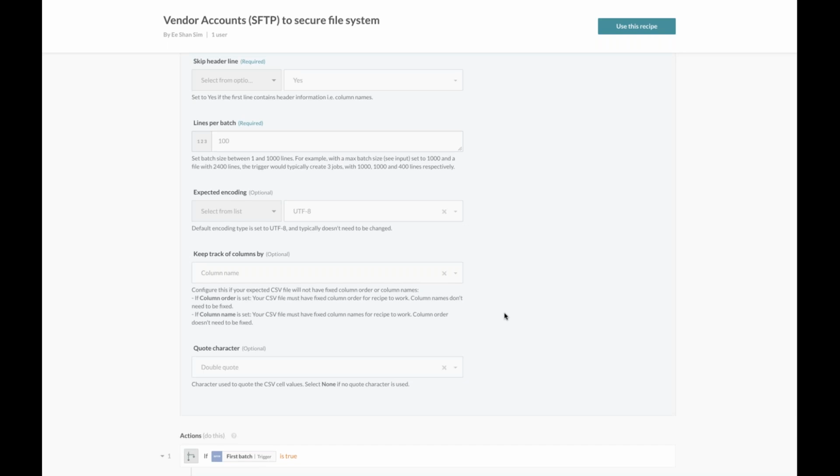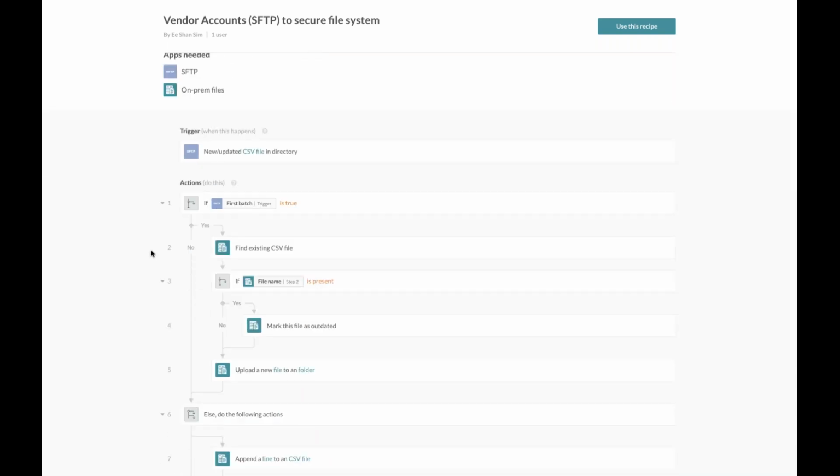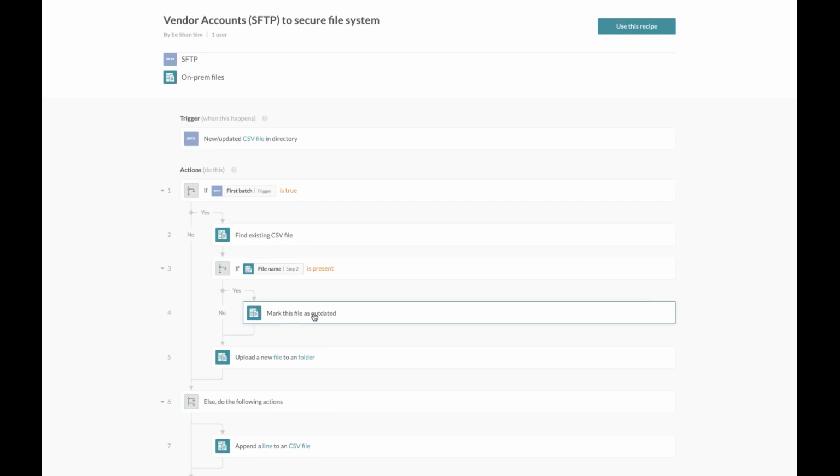So this recipe reads CSV files dumped into an SFTP directory by all the vendors. It's picking them up and checking. Here we're receiving this CSV file's lines in batches; it's not a stream. So we're checking: if this is the first batch, I'm going to check if there is an existing CSV file. And if I find one, I'm going to mark this as outdated.